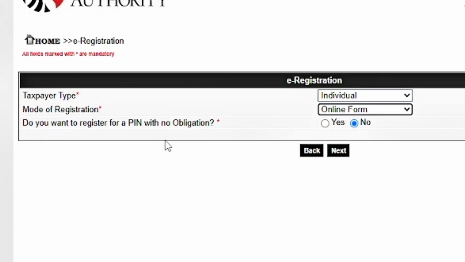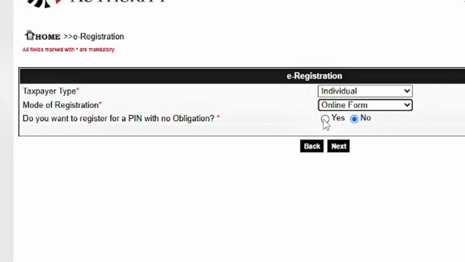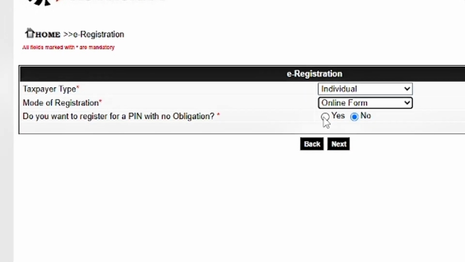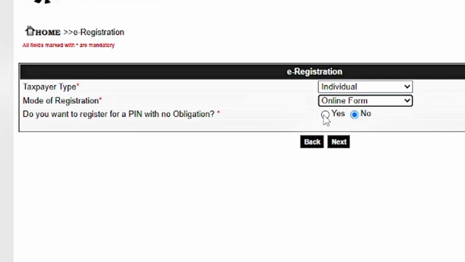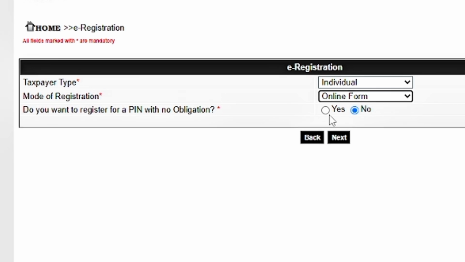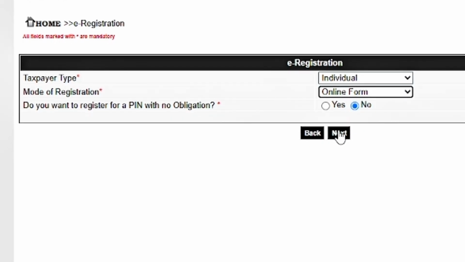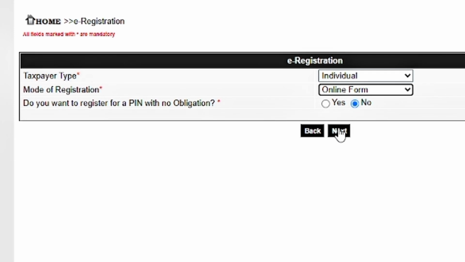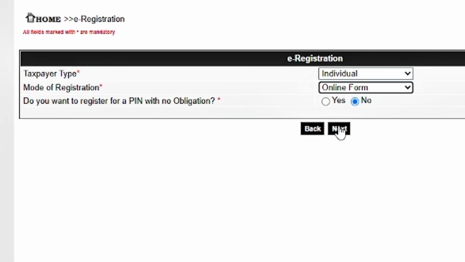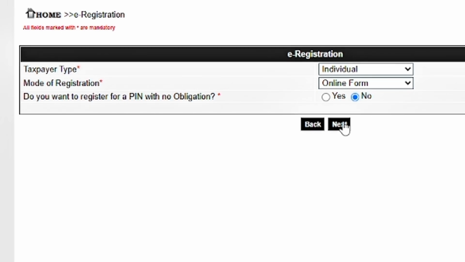Do you want to register a PIN with no application? So no application is that PIN document that is maybe required of you. Maybe you don't intend to be earning income, maybe. So this one you select no. Do you want to register with no application? So no, I'm going to register with application, that is income tax.